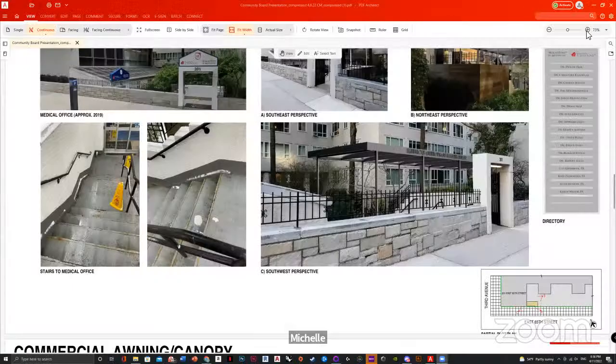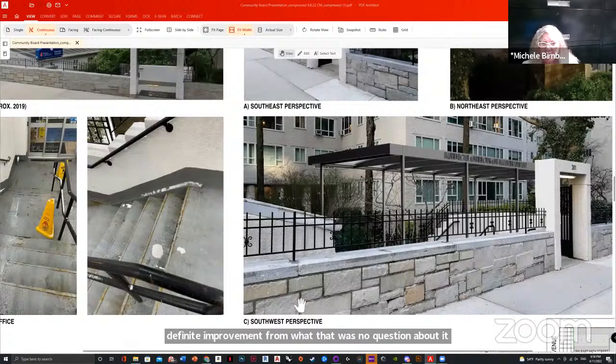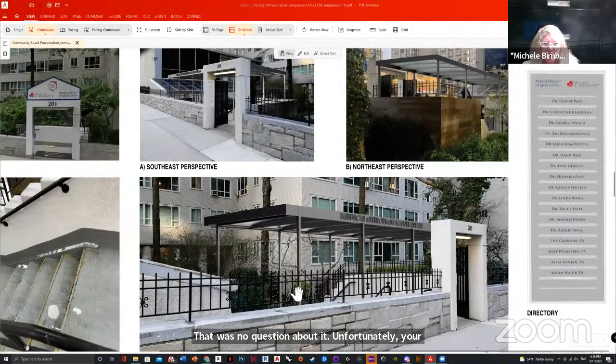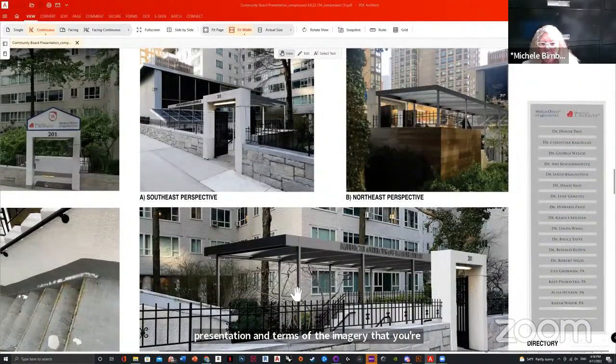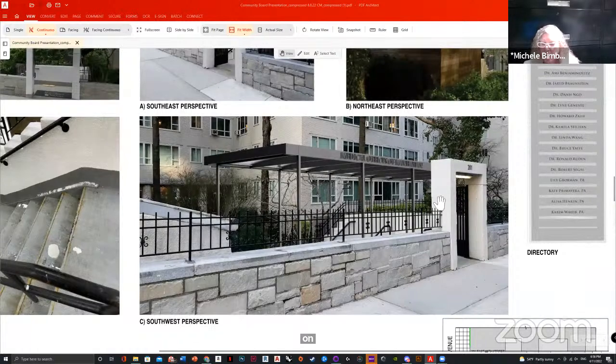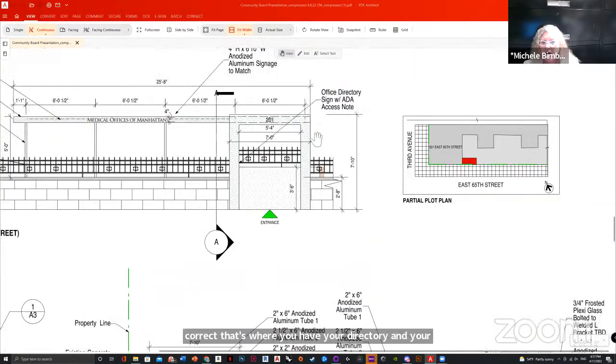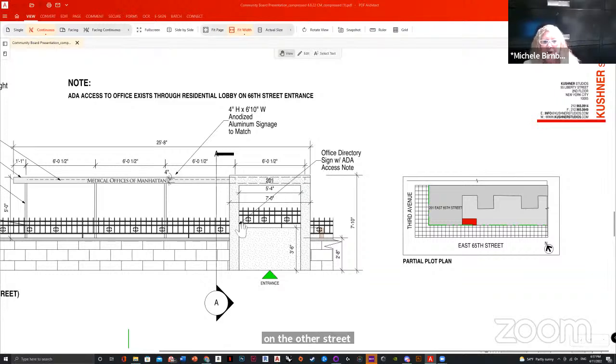Michelle? Yes, thank you very much. I think this is a definite improvement from what was, no question about it. Unfortunately, your presentation in terms of the imagery that you're providing is sadly lacking. However, let me try to surmise and work off what we have. So if you're looking at your full horizontal picture down at the bottom of this slide, on the inner part of the archway where it says 201, on the inner part of the leg on the left side, that's where you have your directory and your indication that there's handicapped accessibility on the other street. Is that correct? So you have added the handicap accessibility, which was not there last time. And so that's very good.